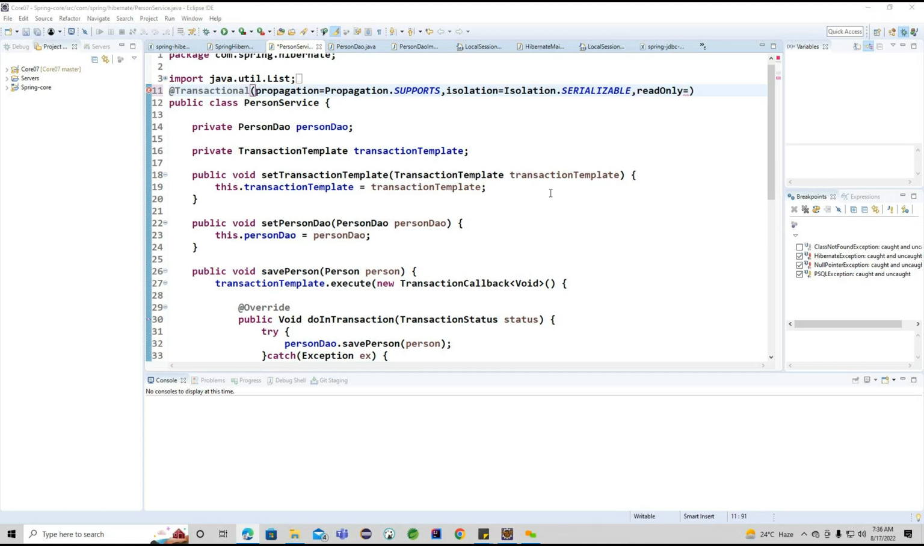Whenever we make this section true, what happens internally? The transaction is in read only mode, so it will not have permission to write the object information. It will not modify the data; it will only load the data. For loading information, where we are not going to modify anything, we can go for this read only. And for the other case, I'm making it false here.